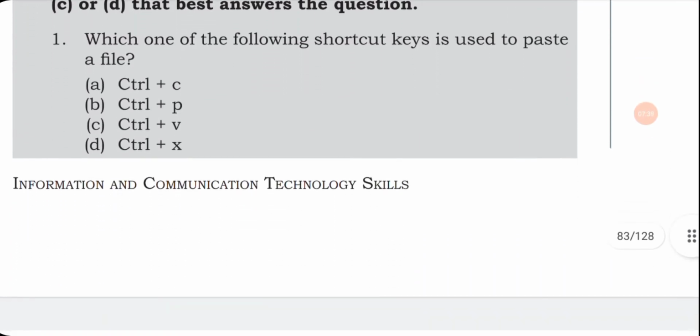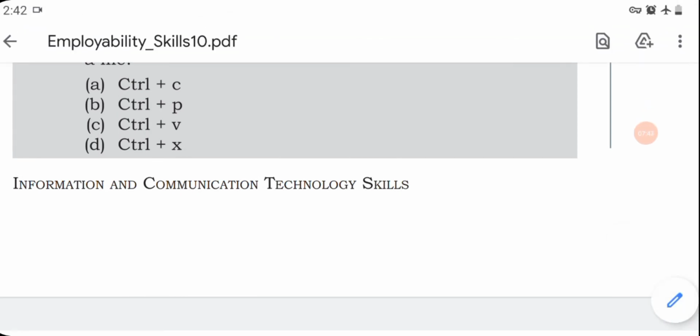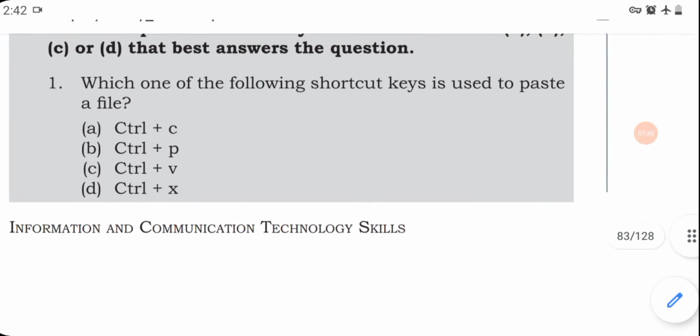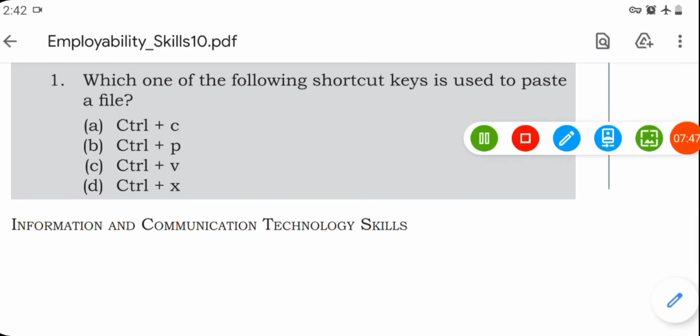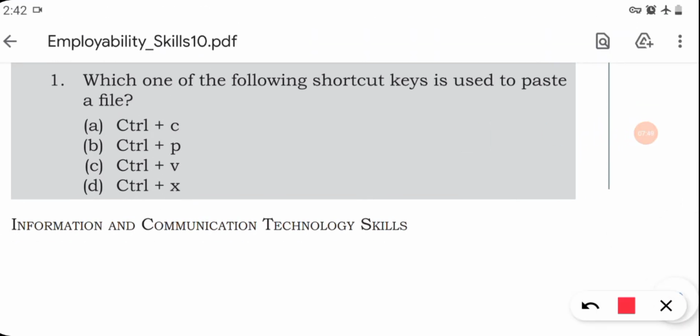Which of the following shortcut keys is used to paste? So for pasting, it is, this is for Control C copy, Control P print, Control V paste, Control X cut. So which key is used for paste? Control plus V.